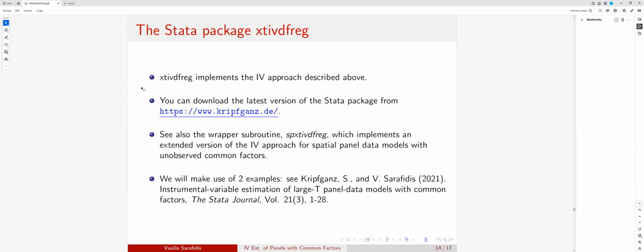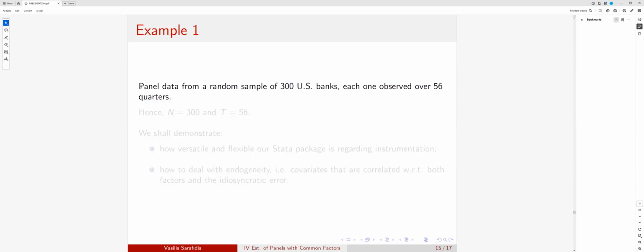For now, I'm going to illustrate the xtivdfreg package using two examples, both of which are discussed in our Stata journal paper with Sebastian titled Instrumental Variable Estimation of Large T Panel Data Models with Common Factors. For the first illustration, we're going to make use of a panel dataset drawn from a random sample of 300 US banks, each one observed over 56 quarters. Therefore, n equals 300 and t equals 56.